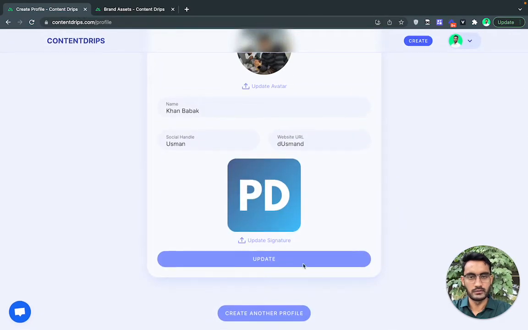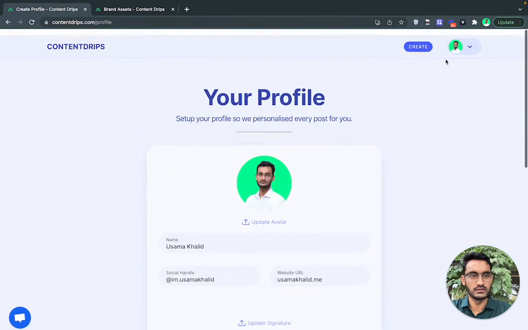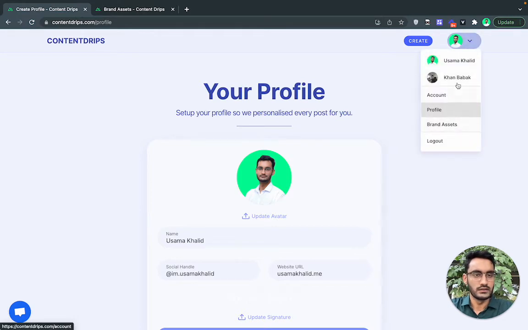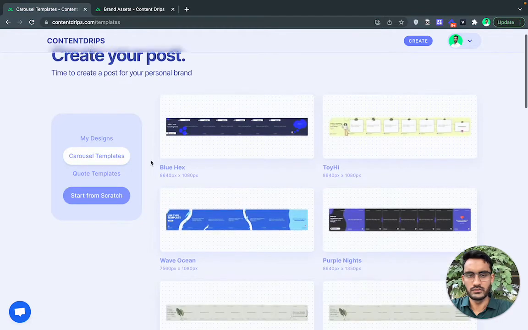Also you can create multiple profiles as well now, which is if you are handling some more brands, you can easily like use it to your advantage. So yeah, this is it. What else I can show you?